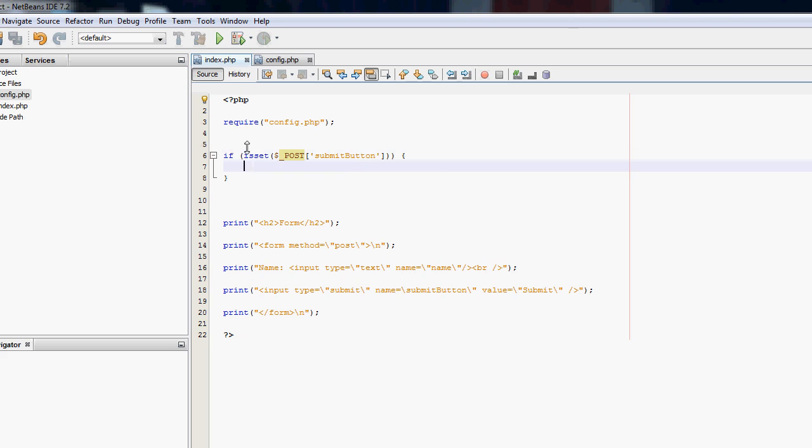So the way this code works is if isset $_POST submit button, it basically means this form has been submitted and this button has been clicked. You can also go if isset name, for example. It would still be set because the form has been submitted. Well, I tend to use the buttons to check if it's set or not. So if isset submit button, then we know the form has been submitted. And then we can get the name that's been submitted by using name equals $_POST name, because again the name is the identifier here.